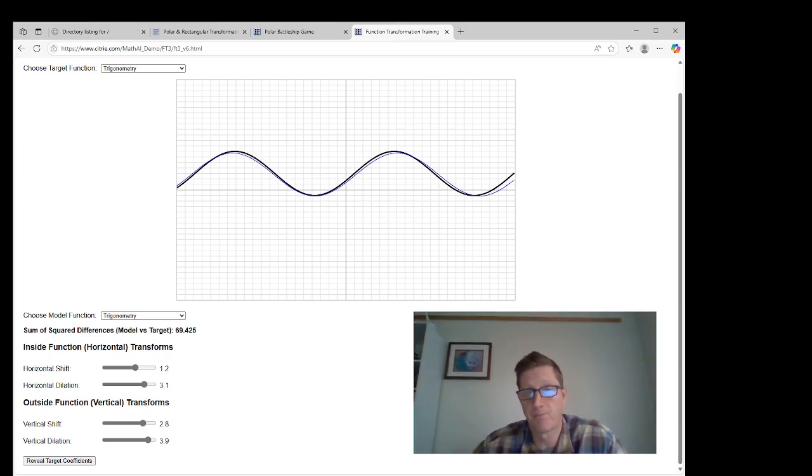I hope you enjoy practicing with this and building your intuition around how to use functional transformations to do regression on all different kinds of functions.